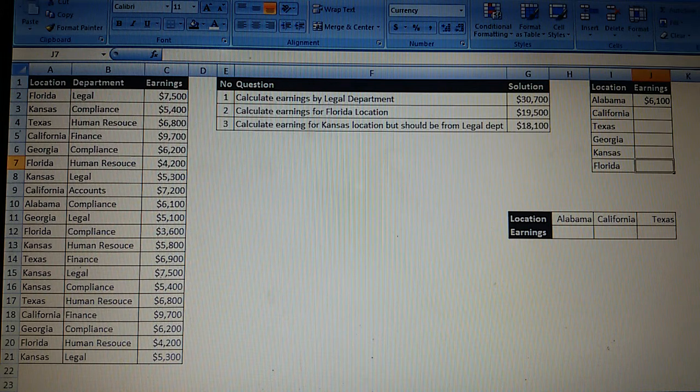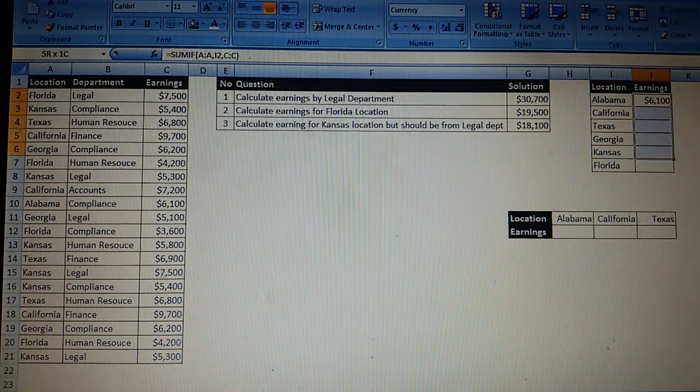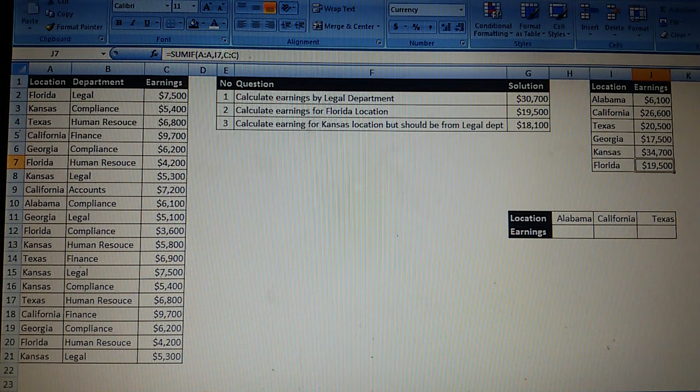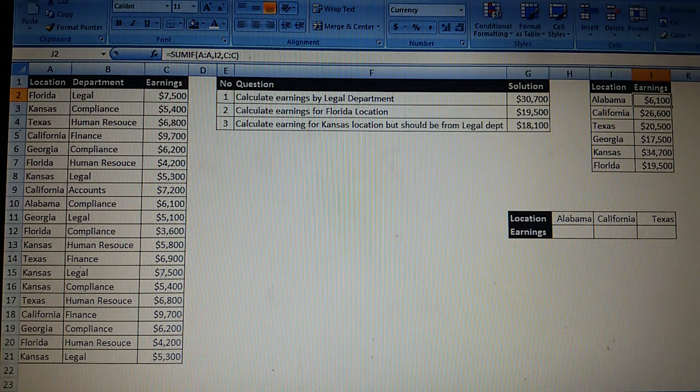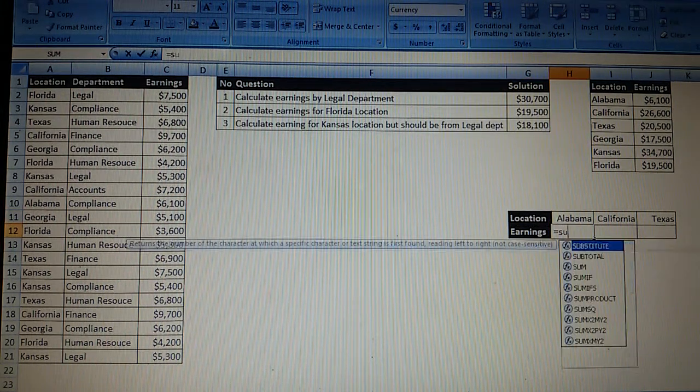Now in the same way we can drag the formula by using Control D, or we can use copy and paste, and it is showing us the correct figures for each location. This way we don't need to write the location again and again, we just need to drag the formula. So this is how we can drag the formula in Sumif. Now it's time to learn the static function. In the same way I will apply Sumif over here.